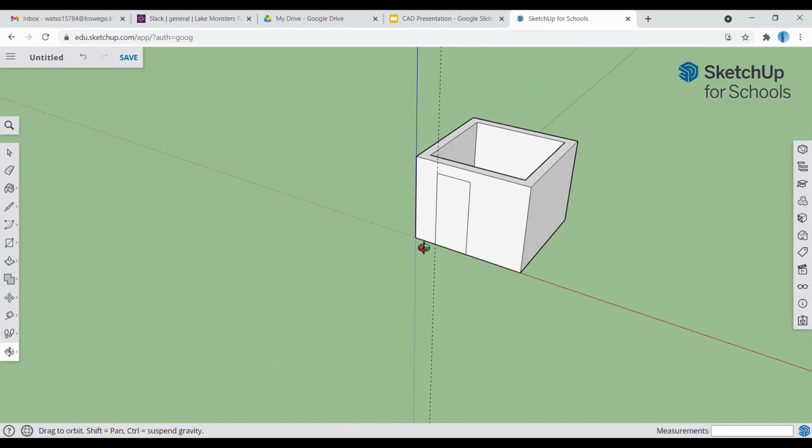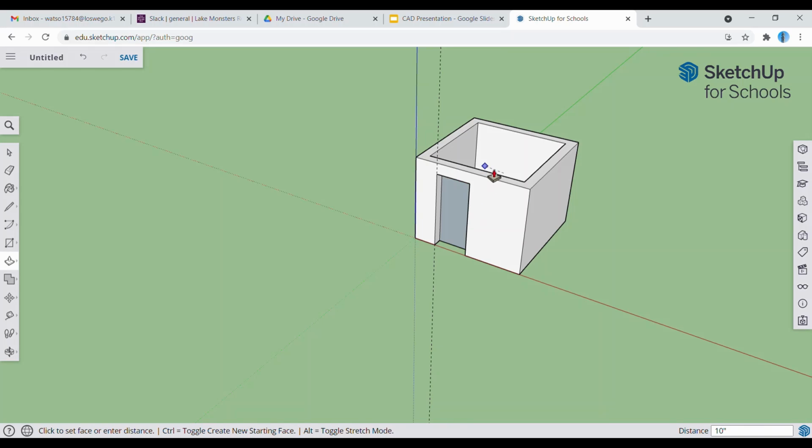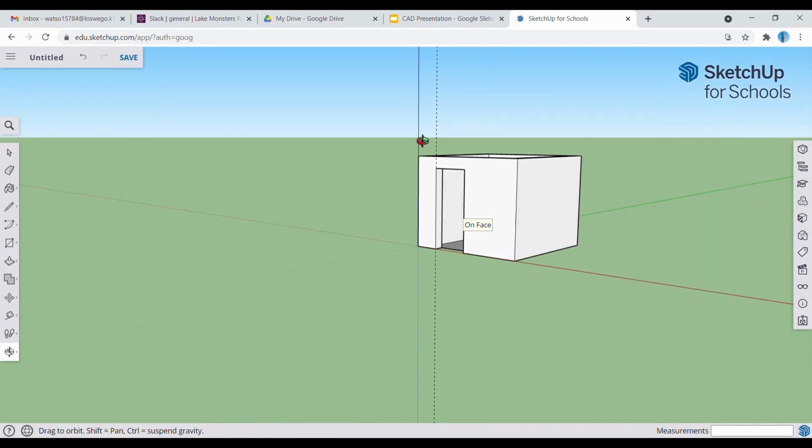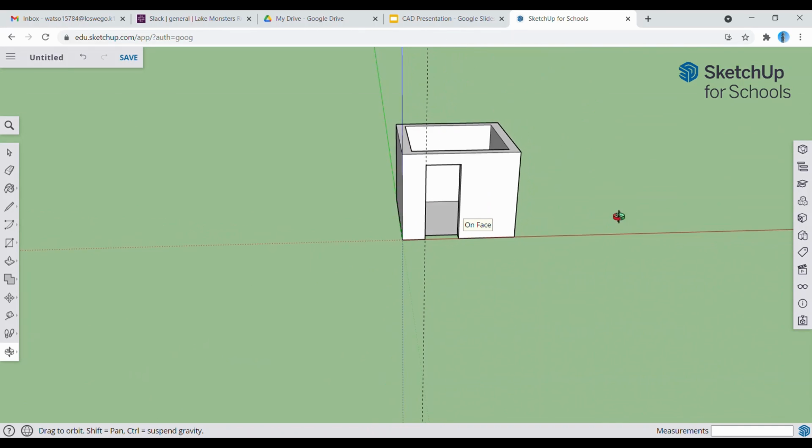And now, just like the walls, we can create cuts with the push-pull feature as well. So if I go 10 inches, click, there we go, now we've got ourselves a door.